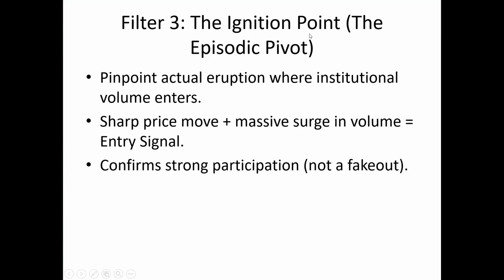This episodic pivot will pinpoint the actual eruption where institutional volume enters. Sharp price move plus massive surge in volume, that is the entry signal. Confirm strong participation, not a fake out. It will not be a fake out. With this episodic pivot coded indicator, you are getting strong participation of the institutions.